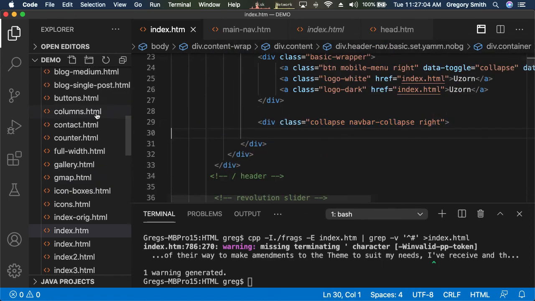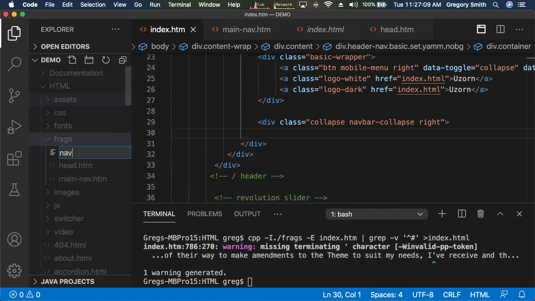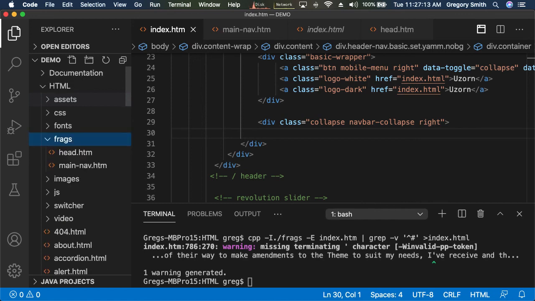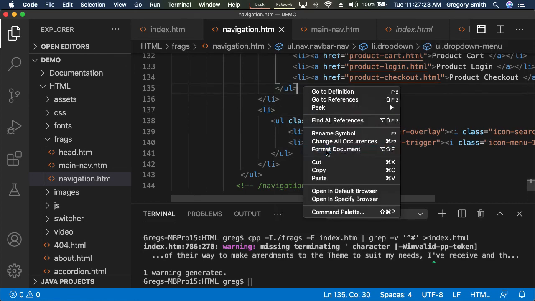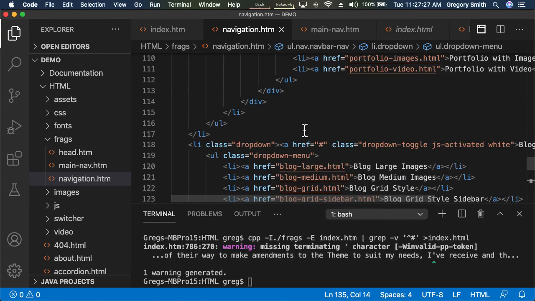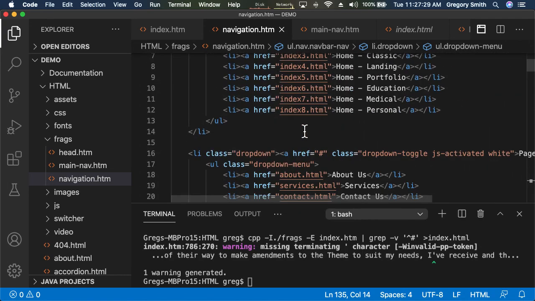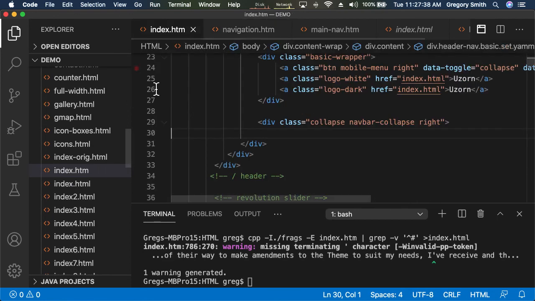cut that out. Go back to my frags folder and create navigation.htm. Paste. One of the things I also like to do is to go ahead and format this. You notice that when I formatted this, it didn't change anything. It just fixed all the indentation and stuff, but it also justified everything, which makes it easier to read inside this individual fragment. So let's go back to index.htm.